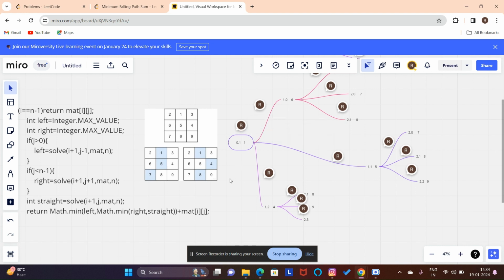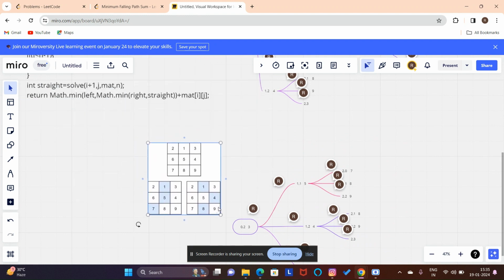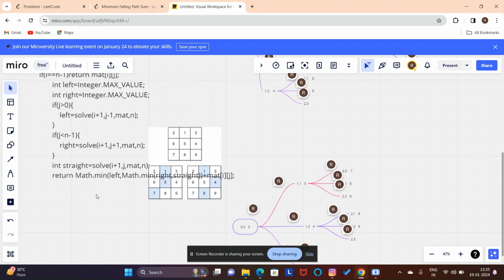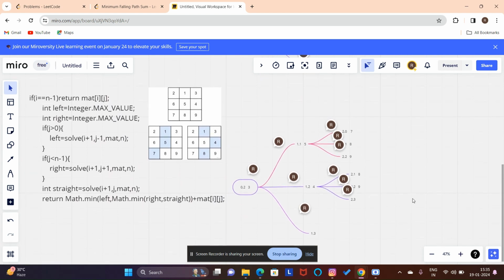So what if I consider the element as third? If I consider this element, can I go to left? Yes, I can go to left, right? So I'll go to left here, and from left I can go to left, I can go to straight, I can go to right. So if I go to left, it is a base condition, so I'll return 7 here. Okay, I have written 7.